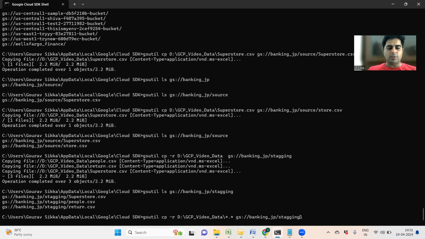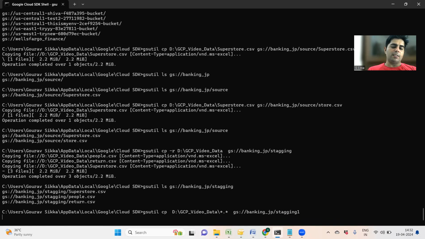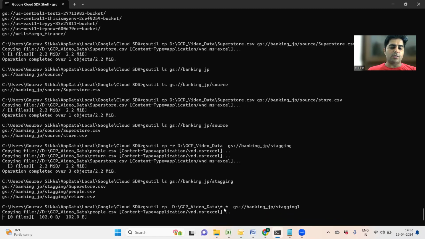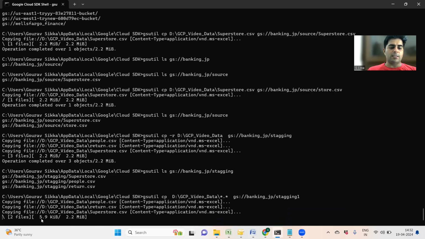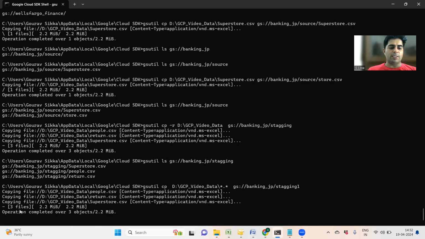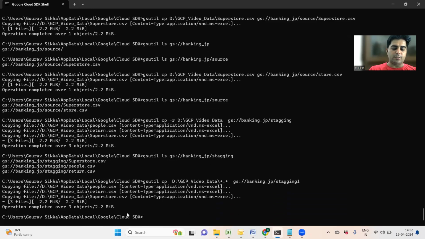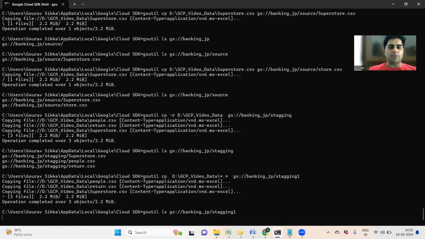In the last command we used hyphen r, but in this command I don't want to use hyphen r. I simply want to copy all the files into the staging one folder; a new folder will be created and all the data copied into staging one. So again the gsutil command cp, source path and destination path, but only one thing here: I have mentioned star dot star. Here you can see that three files are processing, it shows copy three times and the operation is complete. Now again, if we want to check the proof, we have created a folder with the name staging one, so I'm clicking and checking staging one.